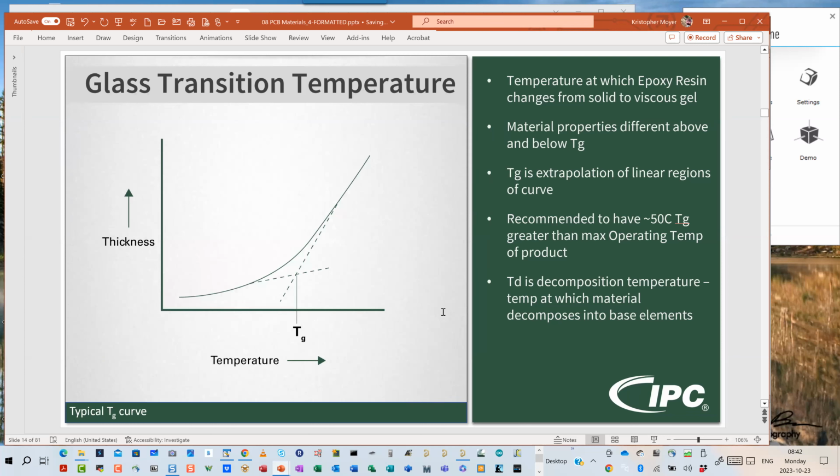Then we have chemical things, such as the glass transition temperature. You've heard me talk about this before, especially if you're coming back from PCB1. Glass transition temperature is the temperature at which the resin changes from a solid into a viscous gel. The material properties are different above and below the T sub G value, and T sub G is an extrapolation of the linear regions of the curve.